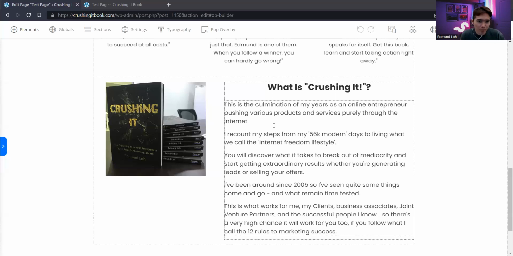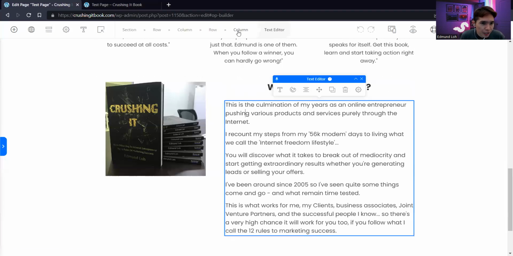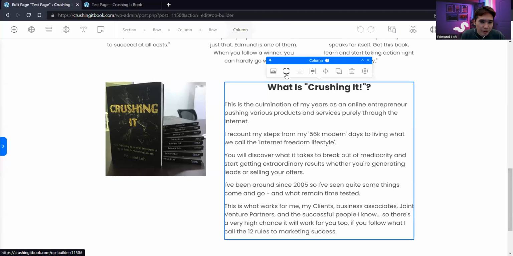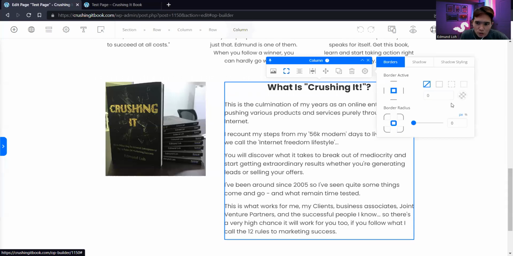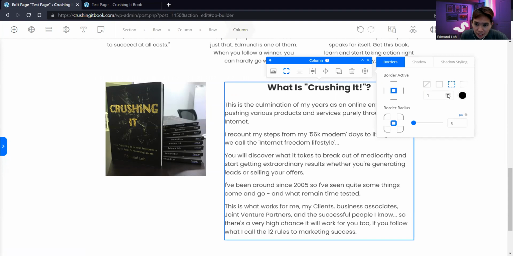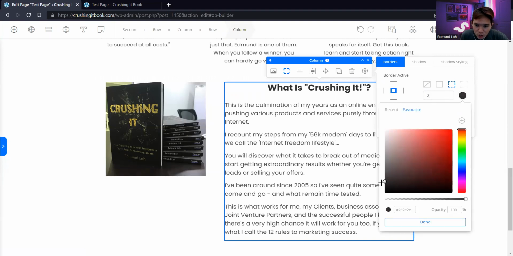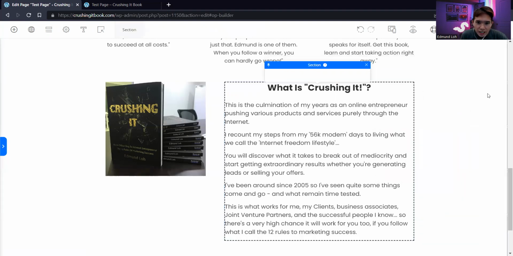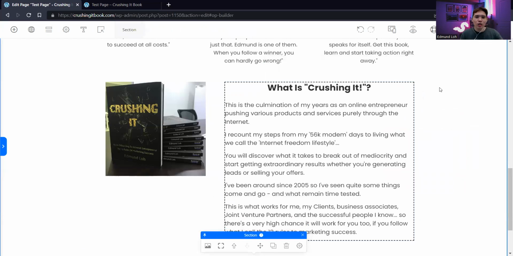So if you're curious to know how we can make this a Johnson box, right? What you can do is that you can select the column here. And do you see this borders and shadows? You can click on this dotted dash here. And you can actually edit the width. You can even change the color as well, all right? And there we go. So if you're curious to know how you can add a Johnson box, this is what is called a Johnson box. This is how you do it, all right?